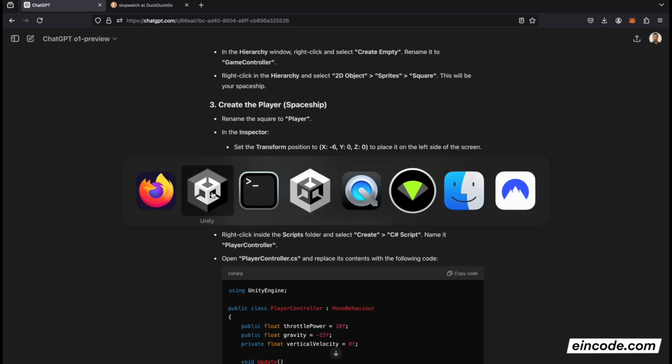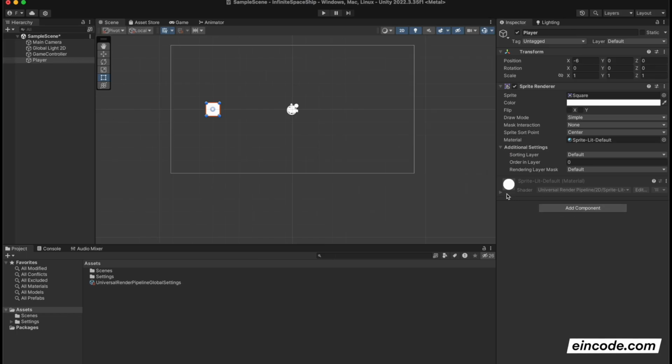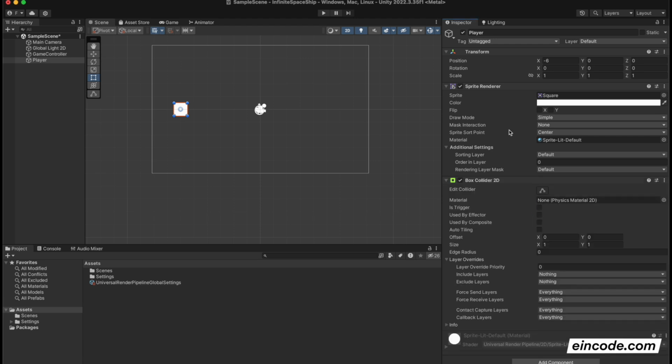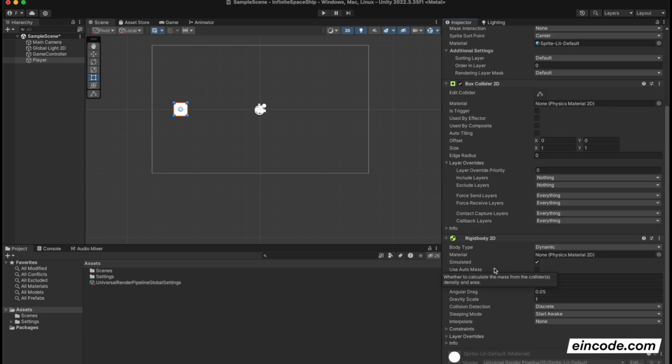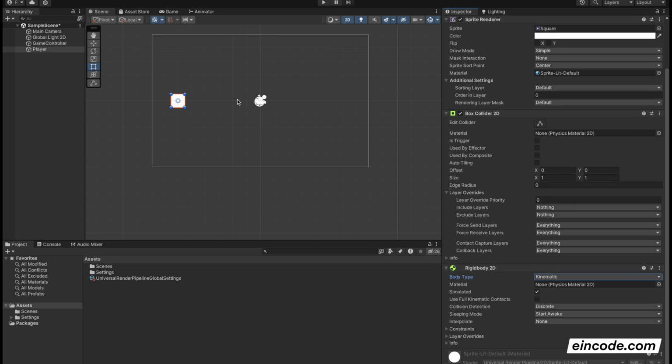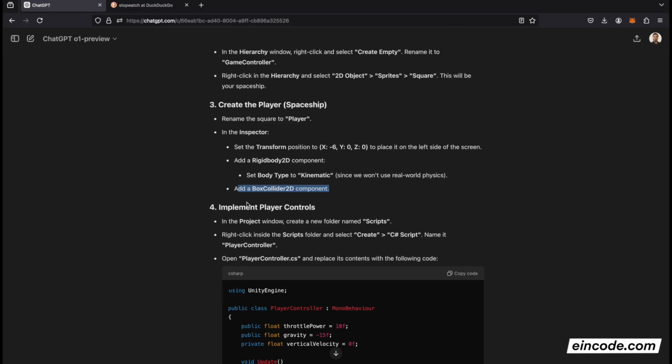So let's do it. Let's get back here, player, on the right side, add here component. We're looking for box collider 2D. All right, that's done. Add component and the rigid body 2D. So we have the box collider 2D. I just make this slightly larger. A box collider 2D and rigid body, and body type is dynamic, so we will change it for kinematic. Okay, perfect. So this is also done.